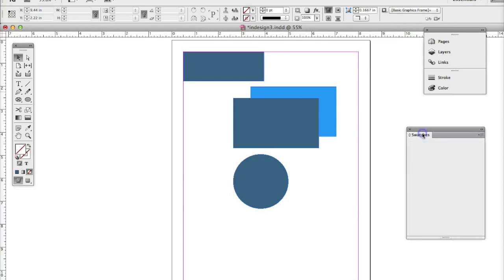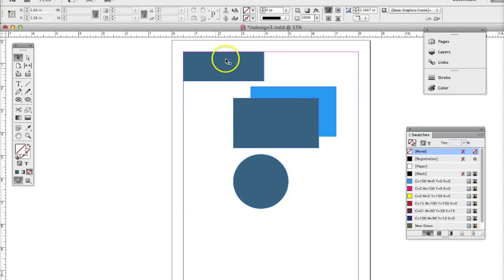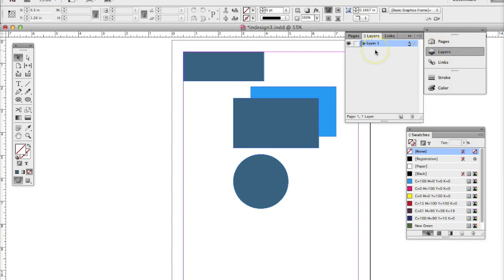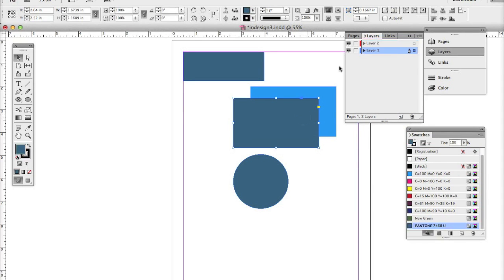The last thing I wanted to show you was layers. So right now we have everything on one layer in InDesign, and the layers panel over here, if you click on it, you see it's one layer. So everything is on one layer. Sometimes you may want to put things on different layers. So if you click on this little icon, it'll create a new layer for you, and then you can move elements onto that layer.